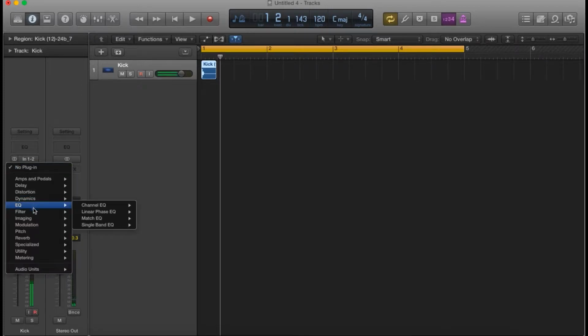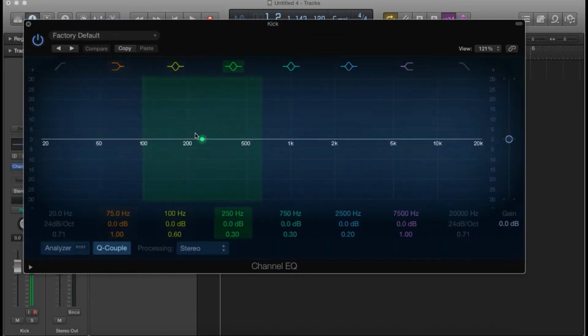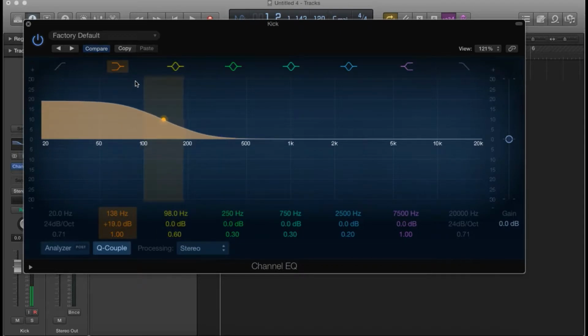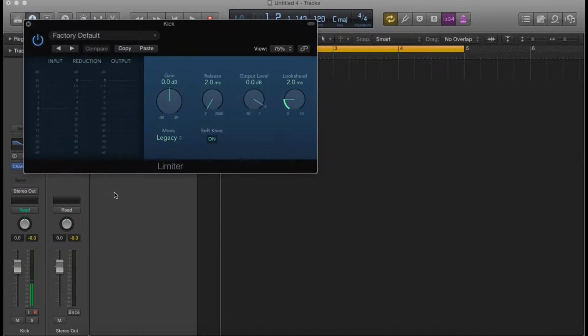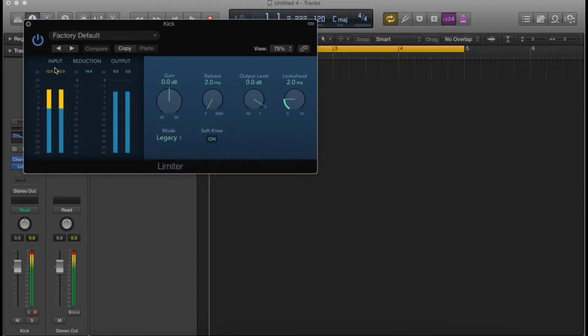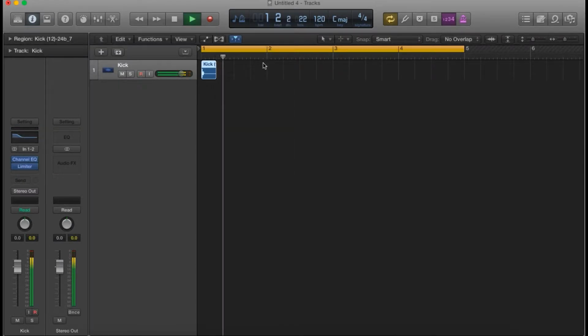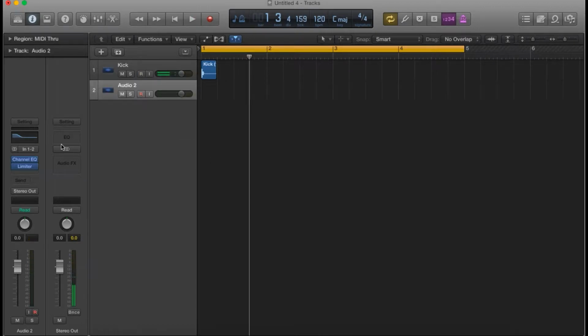So I'm going to put on an EQ and add a lot of low. There we go. But you don't want it clipping, obviously, and sounding distorted. So I'm going to throw on a limiter. Alright, so now it should sound, yep, that's good. Alright, so it sounds bassy, that's good.